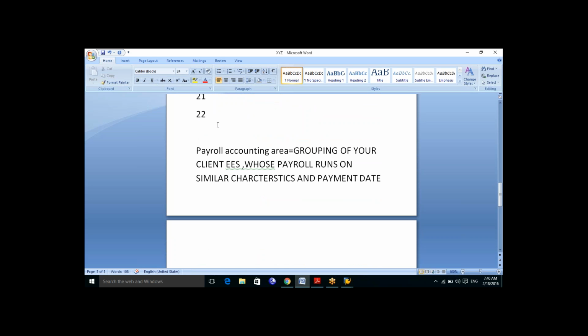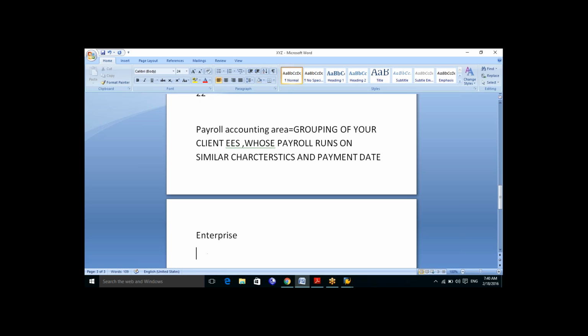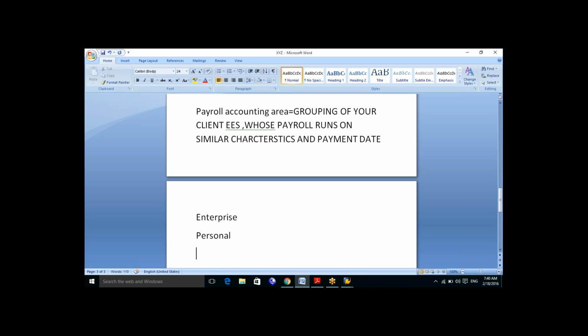By this you are able to understand the enterprise structure, what exactly it is, and then you are able to understand the personal structure, and you are also able to understand the org structure that we have already seen until yesterday. So now you are able to define in your own terminology, if somebody asks you what exactly the enterprise structure, personal structure and org structure are.